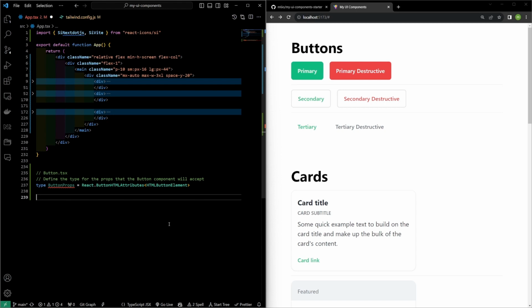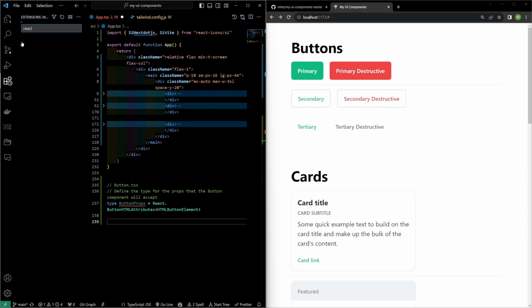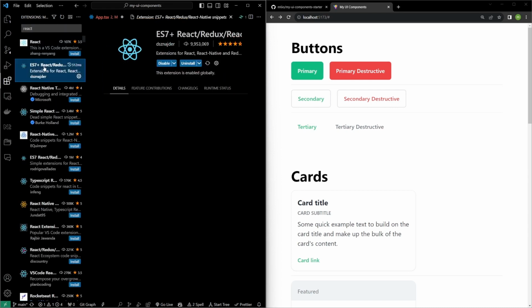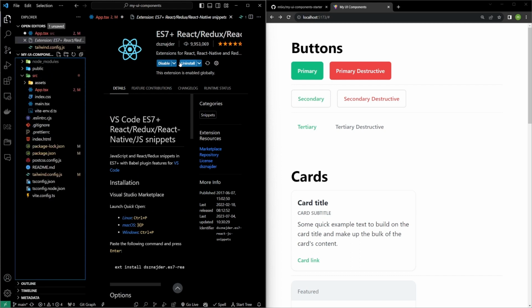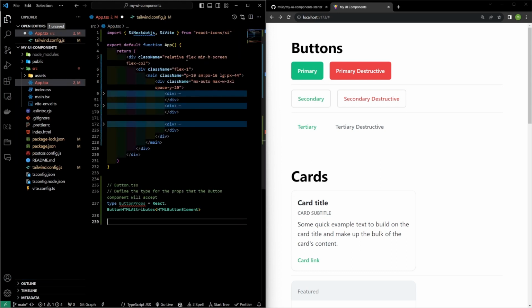So I would suggest that you use React snippets. There are multiple extensions for React snippets. I don't know which one I use. Let's see. Yeah, so I use ES7 plus React Redux snippets. I've been using this one for years. It has 10 million downloads. It's pretty popular. So that's kind of what I go with.